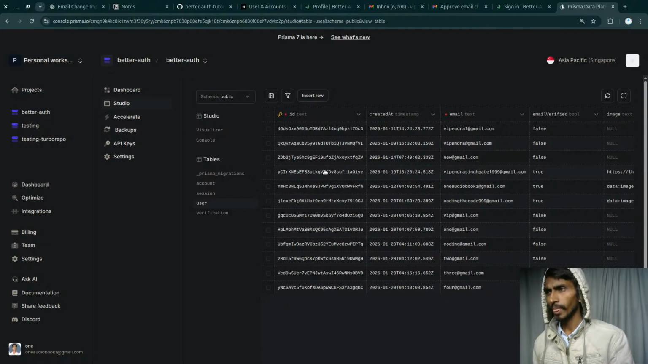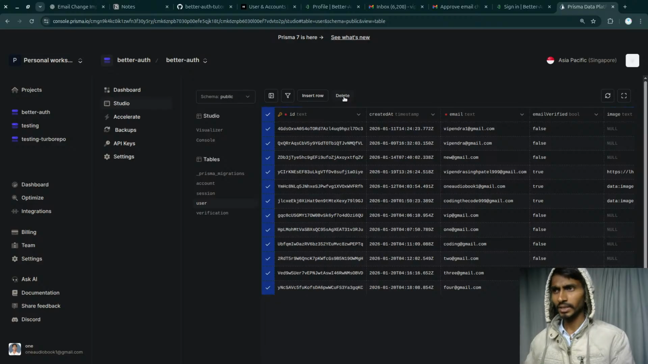Let's do one thing. This time I will be emptying the whole database. So for that, what can I do? I should be able to select all of them in one go, and once they are selected, then what can I do? After that I can delete all of them. Let's see. I hope they are cascaded. That means they will be deleted in one go.